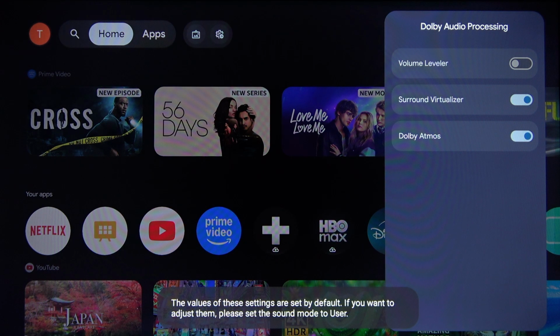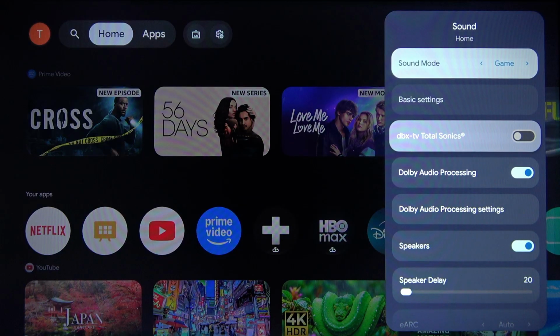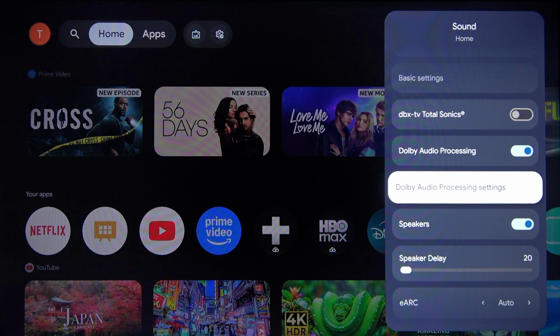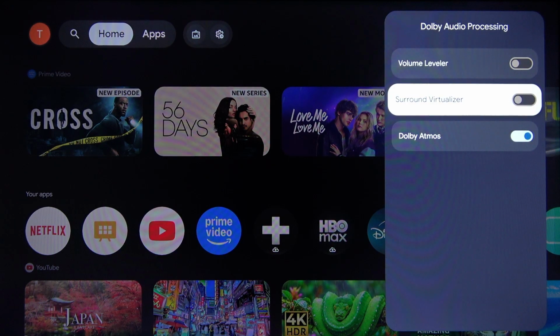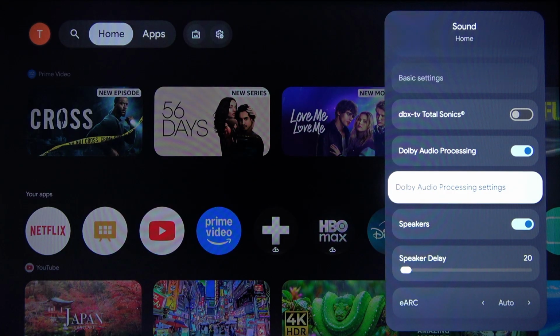So if you go to Dolby Audio Processing, you will see that the Dolby Atmos is enabled, and we cannot change it unless we change the sound mode to user defined at the very top of the sound menu, and then return to Dolby Audio Processing settings. Then we will be able to manually enable or disable Dolby Atmos in this menu.